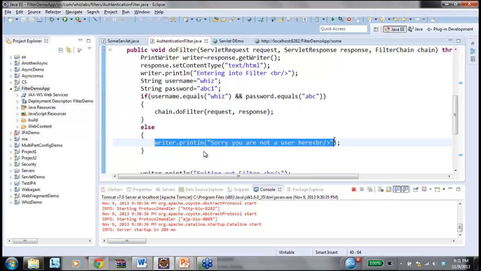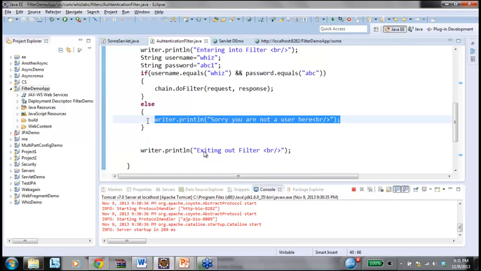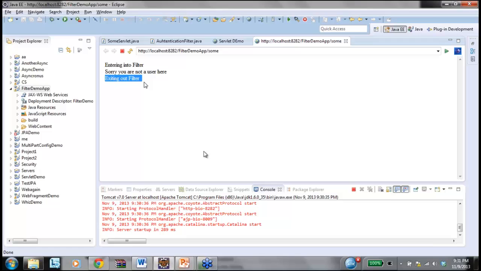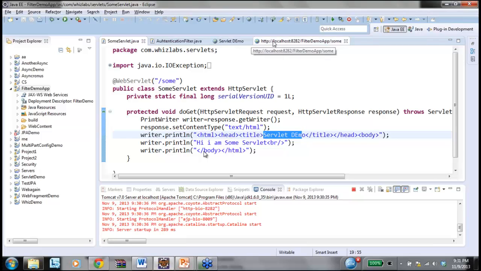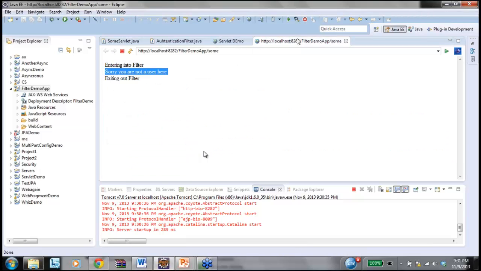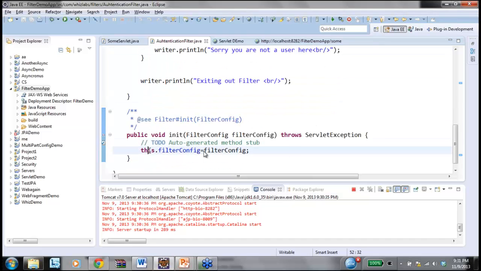So it says we don't have chain.doFilter. That means the request will not go forward. It says please close the request and return the response back to the user, as it is already there: sorry, you are not an authenticated user. Earlier the request came from the sum servlet, so that's why you see this servlet demo here. Now the request hasn't reached it. See the URL, see the title hasn't changed. It's just the basic one. So anyway, we have not used it.